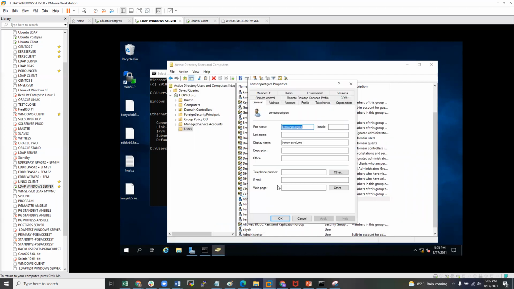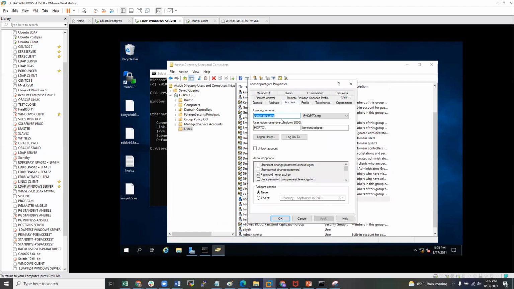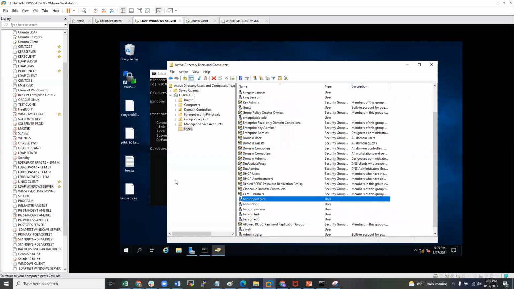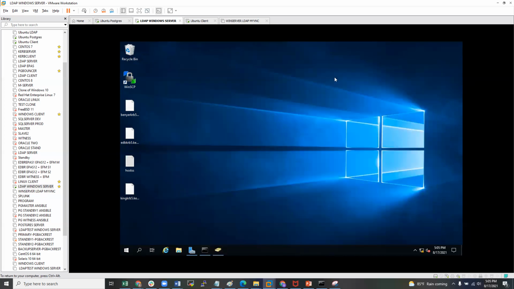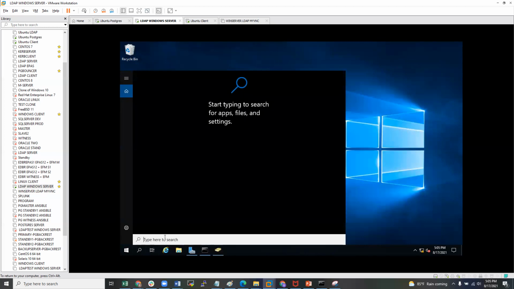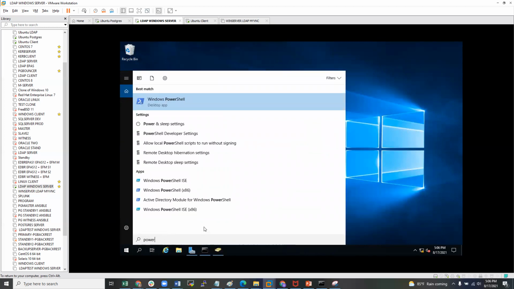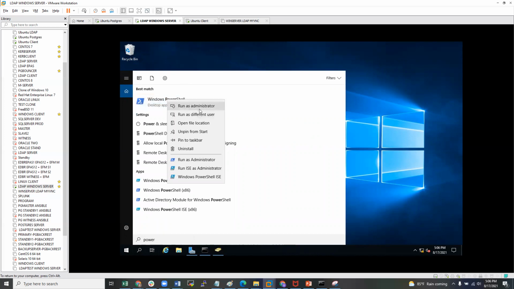So if I right click on this user and take properties, if I go to account, you will see that this is my logon name if I want to log on, and this is where the realm is and everything. There are other options here which you can add, which is still fine. Okay, so with that said, we have the user in Active Directory now. The next thing we need to do is extract a file called the keytab file. So we're going to open up PowerShell. I'm going to open it as the administrator.